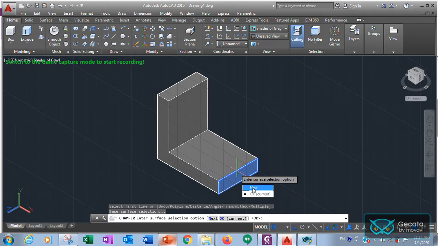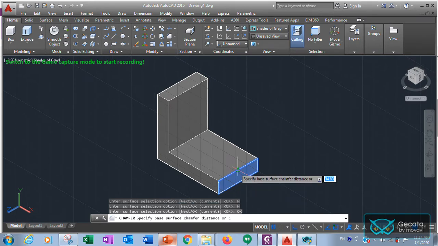This is the one, or else you can move it. You can move it until you get what you want. Here it is showing two surfaces, this surface or this surface. You have to select this surface, press OK. Now it is asking you the chamfer distance. How much chamfer distance? 12.